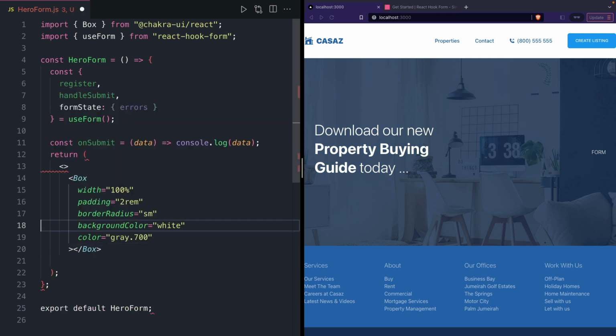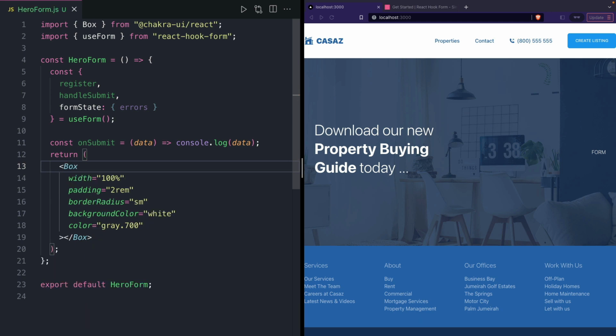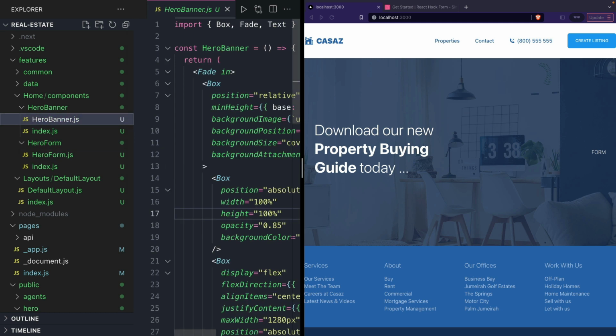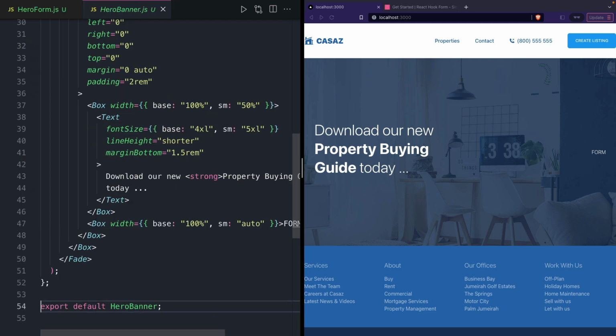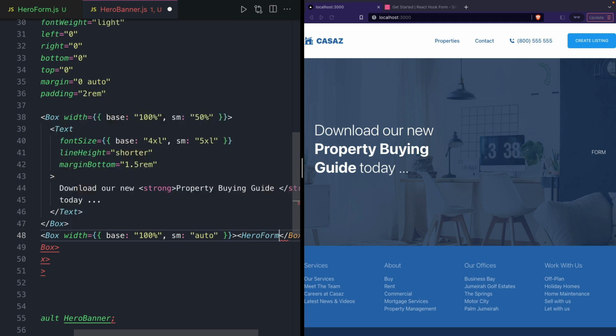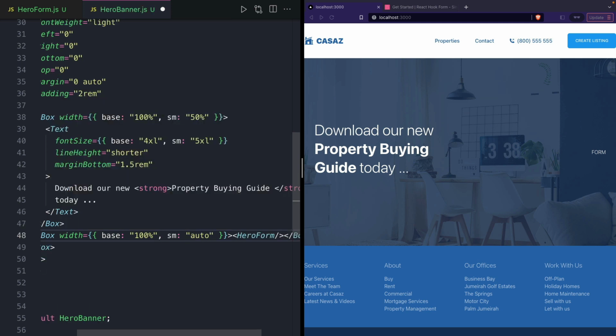Now we should probably import this into the hero banner so we can see what we're actually doing. If we open up our hero banner, scroll down to our placeholder for form. Where are you? There you are. And import our hero form. Self-closing tag. And there we go.